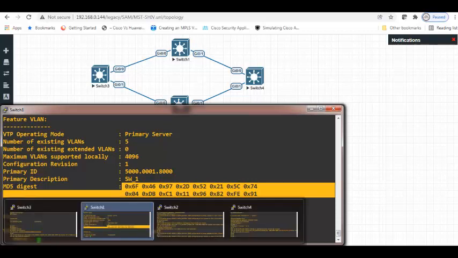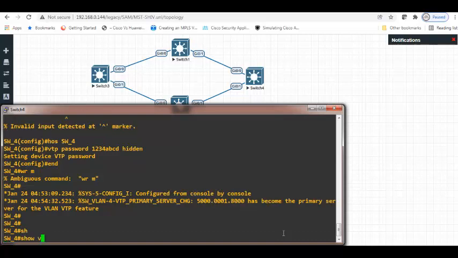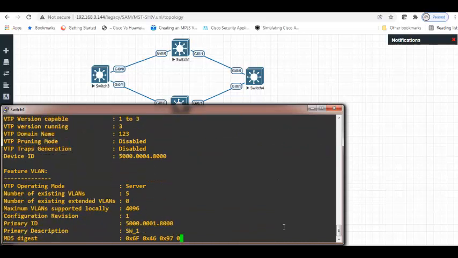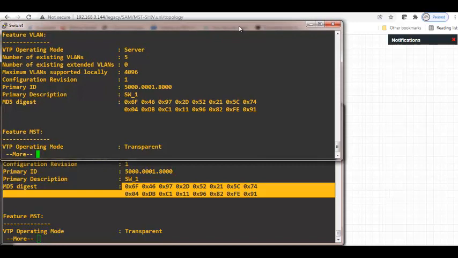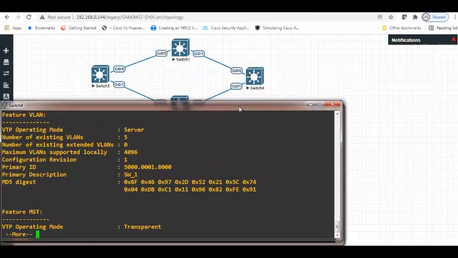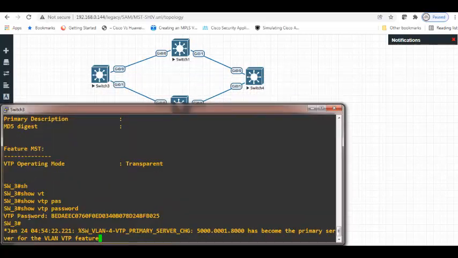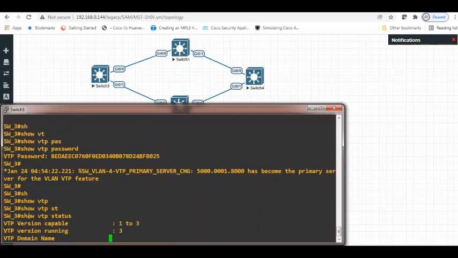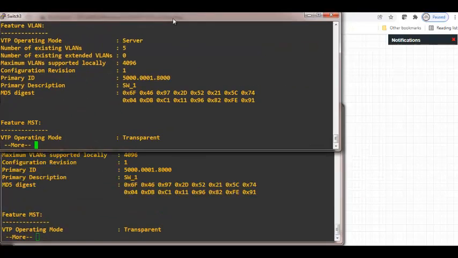Let's go randomly to one of the switches. Let me go to switch 4 and say show VTP status. Compare the message digest. See, it is same. Right, let's take one more device. Let's go to switch 3. Show VTP status. This is also matched.